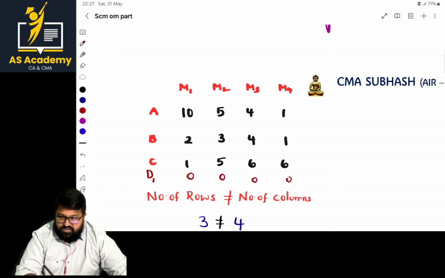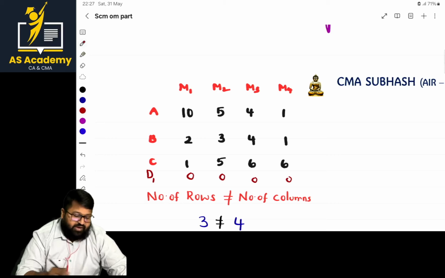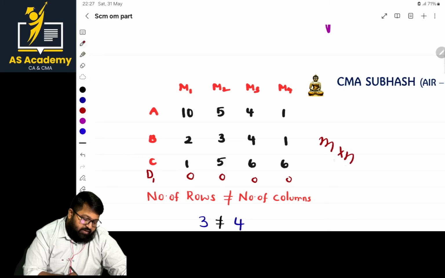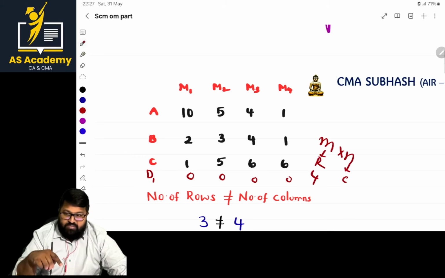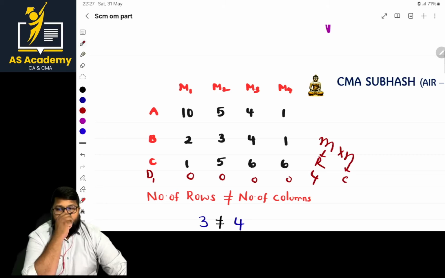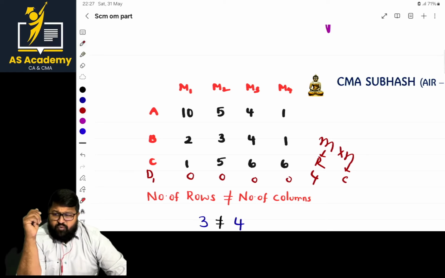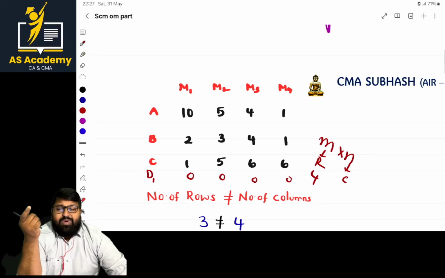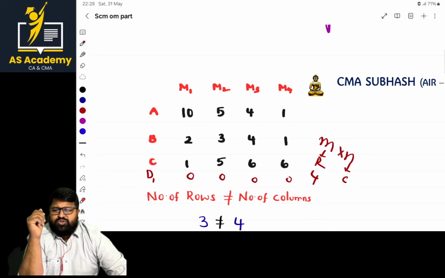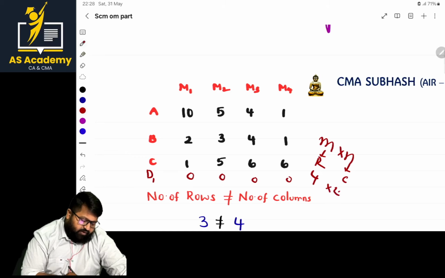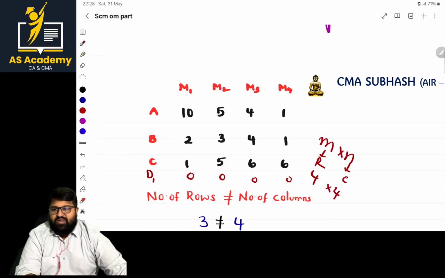Now, can you tell the order of the matrix after adding the dummy part? It is M by N, where M stands for rows and N stands for columns. Including the dummy, how many rows do we have? 4 rows. And what about columns? There is no shortage in the columns. So it is a 4 by 4 matrix. As it is a balanced one, and if it is a minimization model, we proceed with the steps.